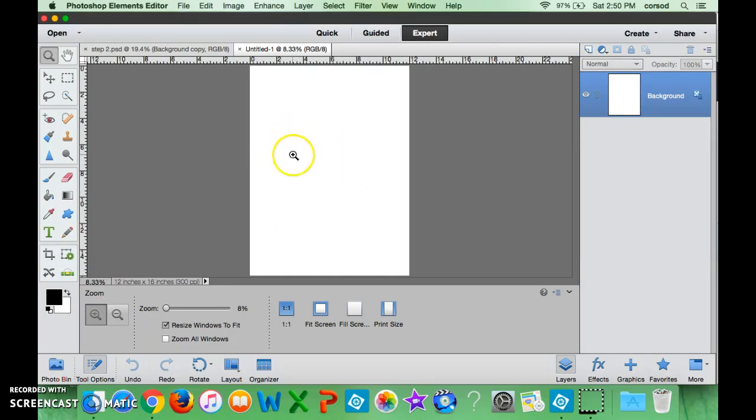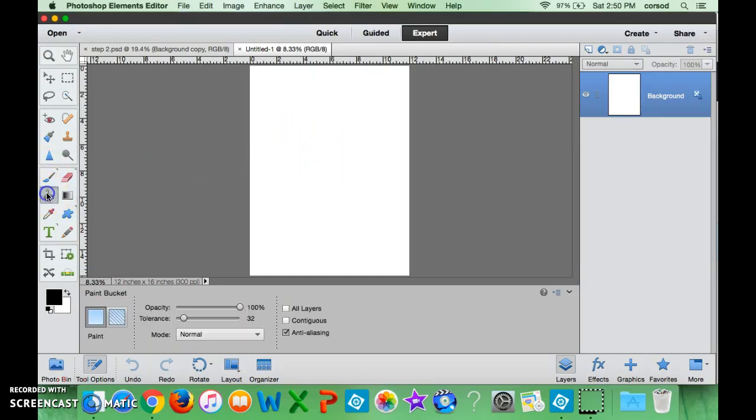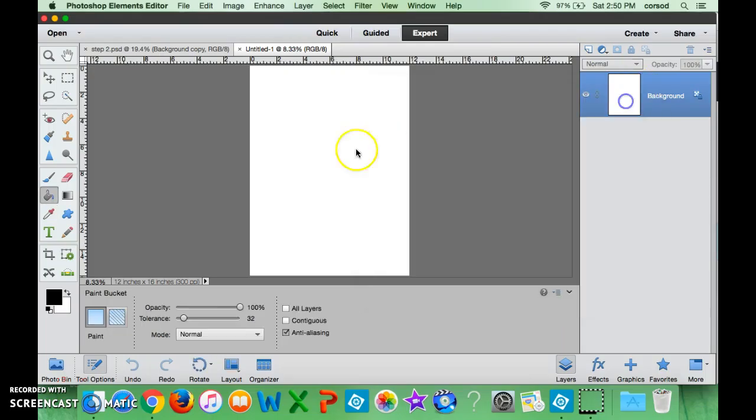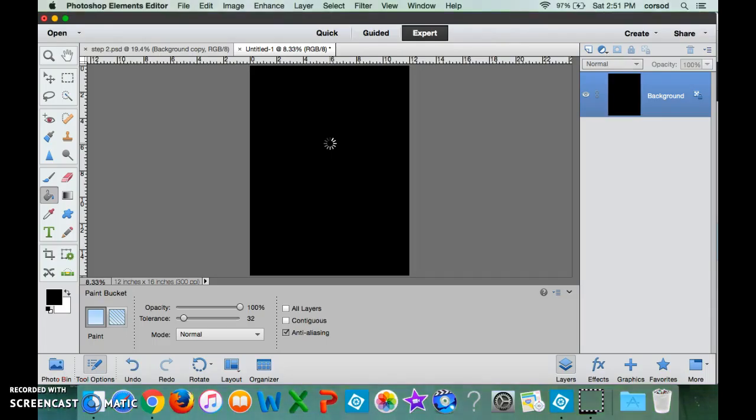Alright, we want this background to be black, so we're going to use the paint bucket tool. We want to make sure we have a pure black, and the way to guarantee that this is going to be pure black is if you just come over here to the numbers and you put 6 zeros there. That will be the blackest that we can have, which is what we want. And then you dump the color in.